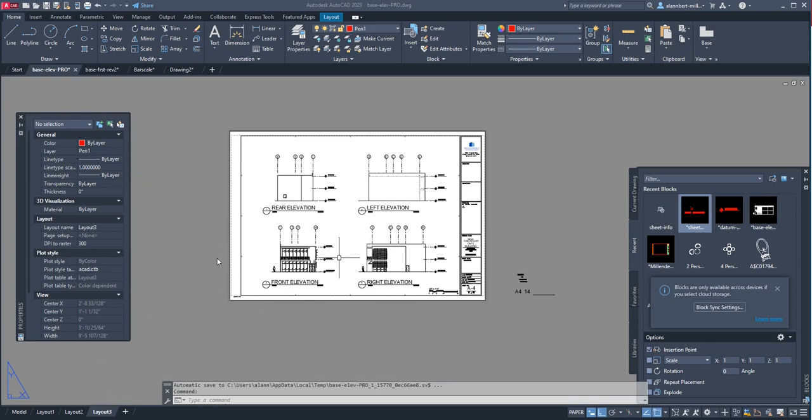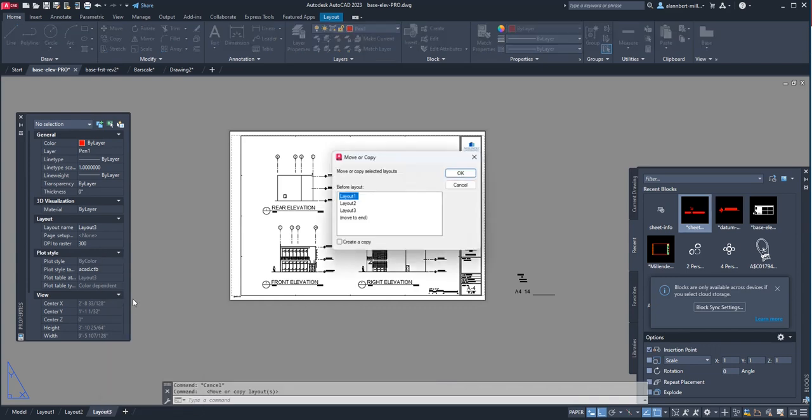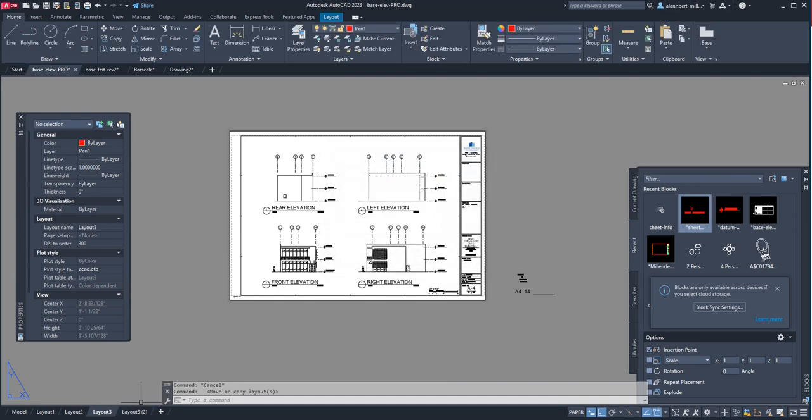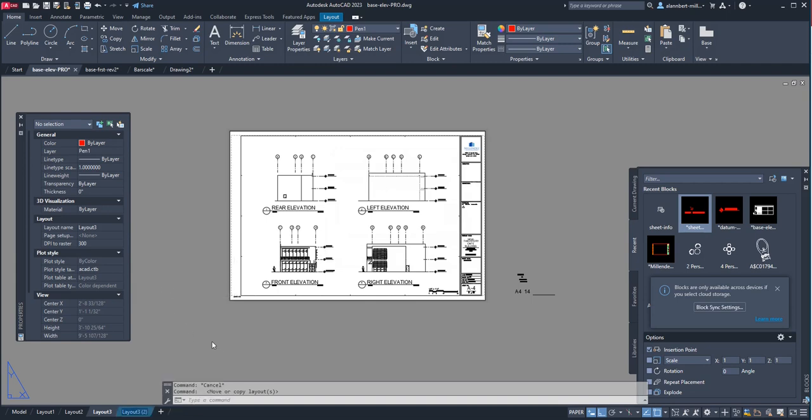Because we already have a sheet for our elevation, we can just copy this and right click on layout over here, right click, and then we're going to move or copy. And we're going to move and create a copy to the end. And we'll click OK. And here is your copy. You can rename this. Okay. Renaming this one, we're going to put in elevation dash section.